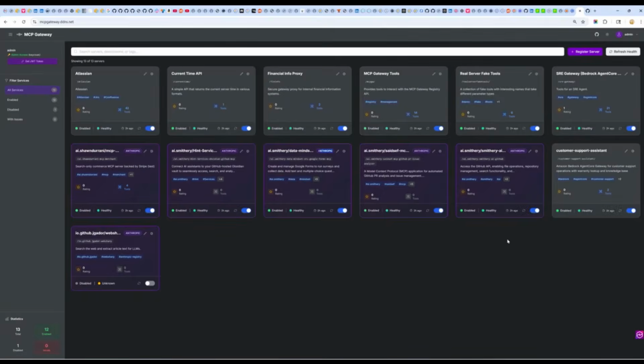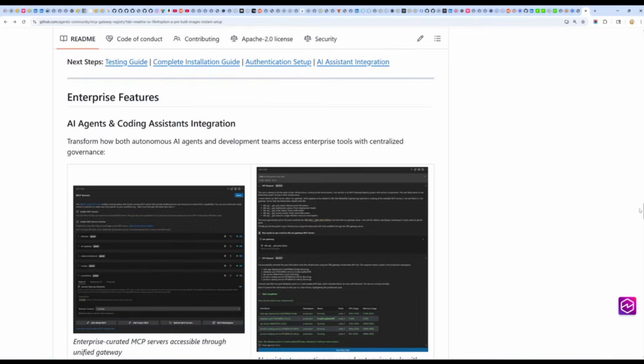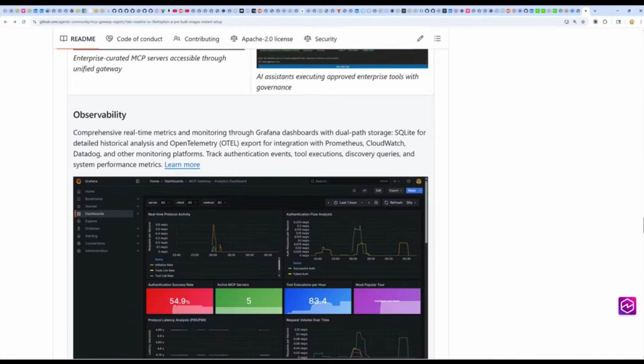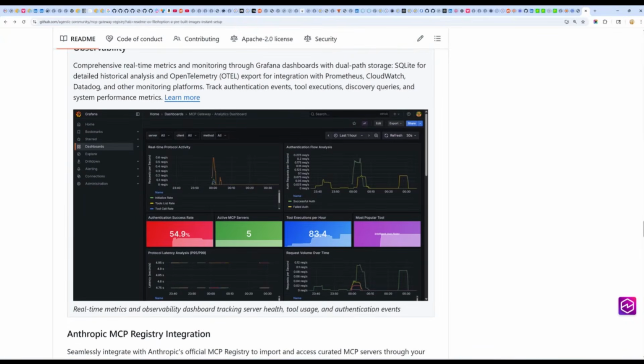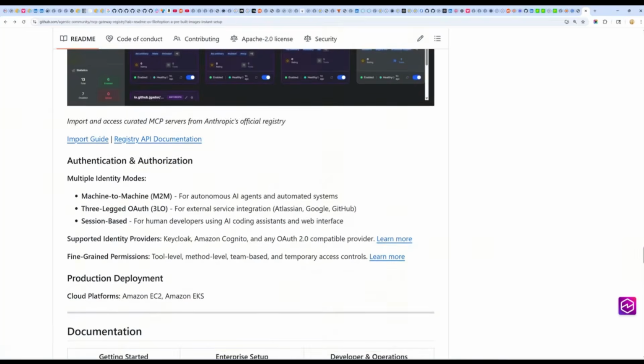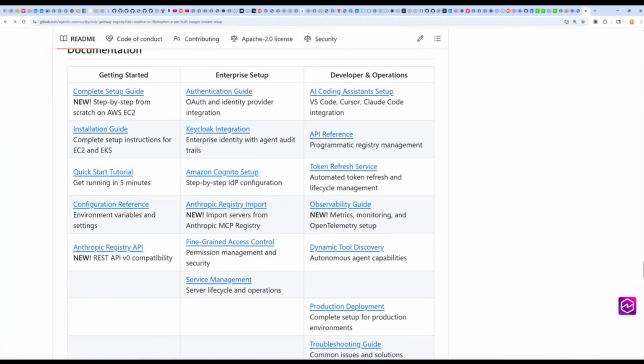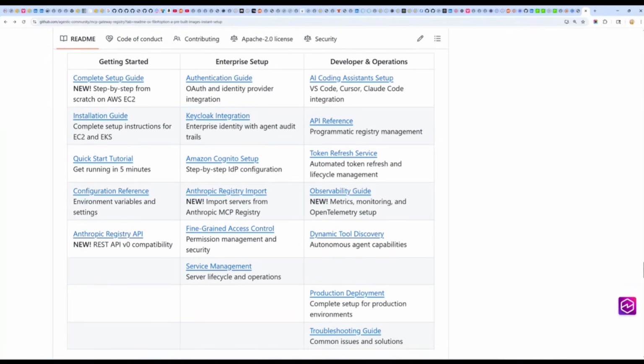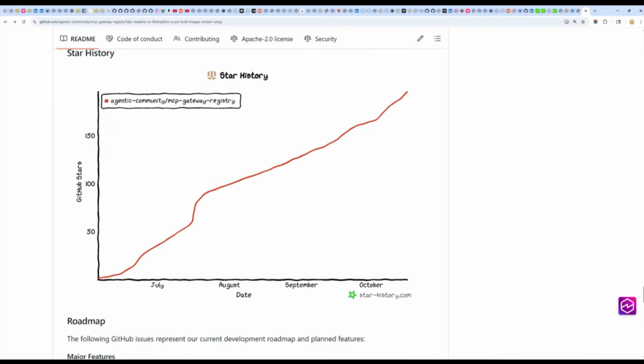There's a whole bunch of other features in this, which I would encourage you to explore. And this is fully enterprise ready with all the observability and built-in Prometheus Grafana dashboard, Anthropic API integration, usage guide, lots of documentation available for you to look at. So do look at this and check it out.